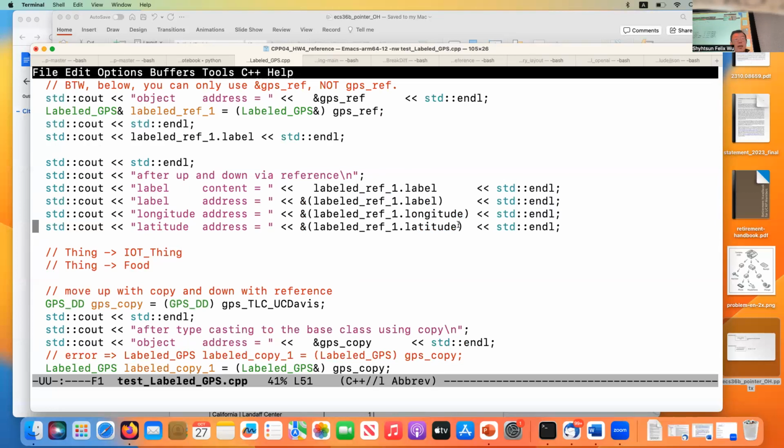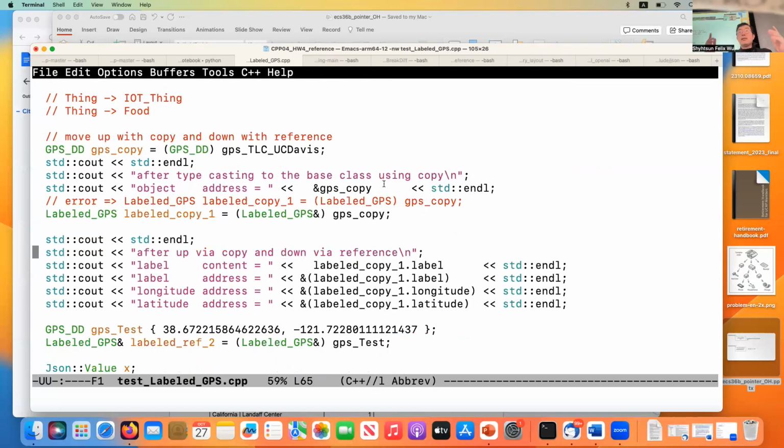The other thing I did was the reference casting up, then copy casting up, and then reference cast down. And that is another variable called labeled copy1. And then I just print the addresses of these 3 things. So let's actually take a look at the result.